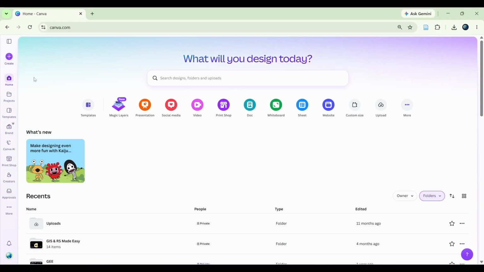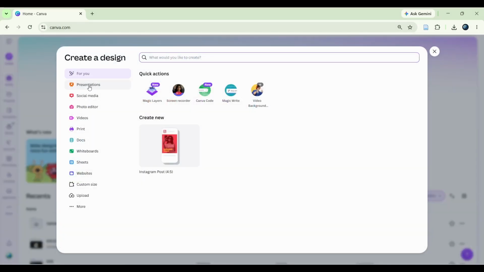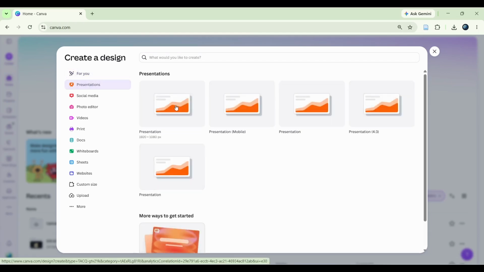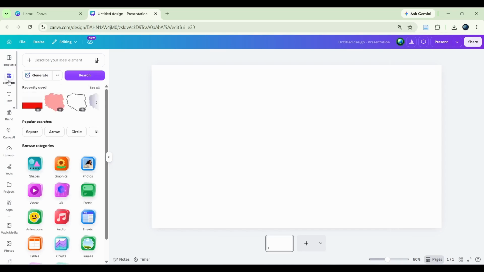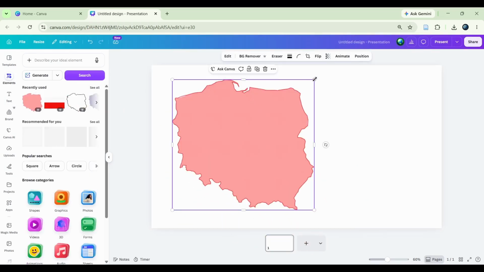Go to Canva, create a new project. Let's make a presentation and select the size. Choose elements. Let's import any image. This is the Poland country boundary.